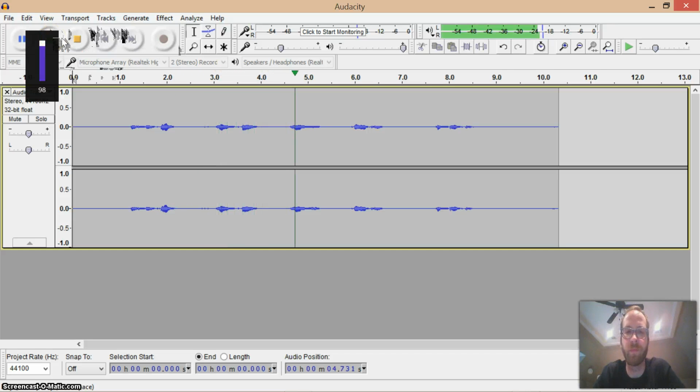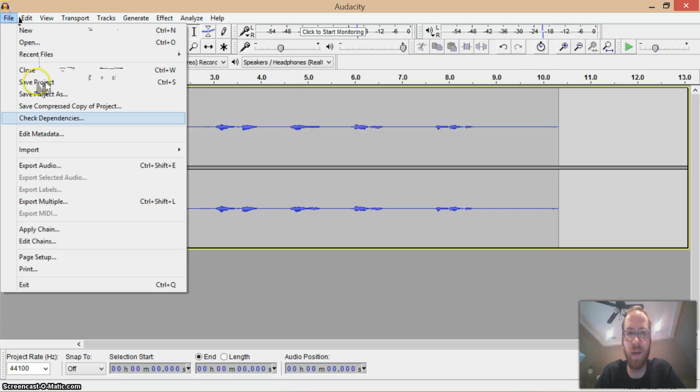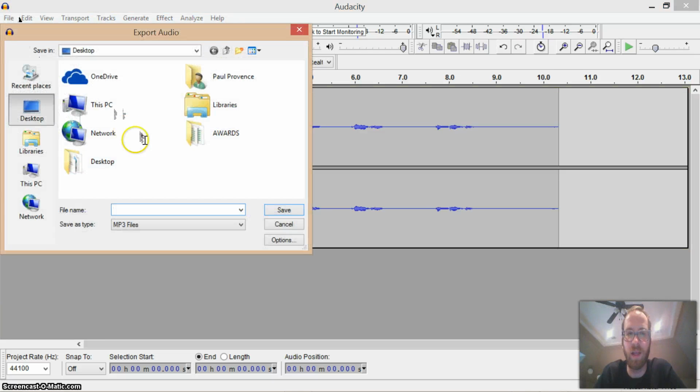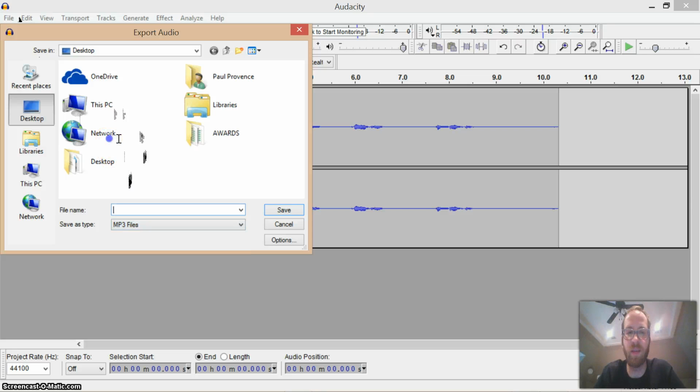Lève-toi, marche, tourne, assieds-toi. All right, now if that's all I wanted to do, I'm actually done. I can go to File, Export Audio, and then see I've selected MP3, and then I just type in the name of the file and save it.